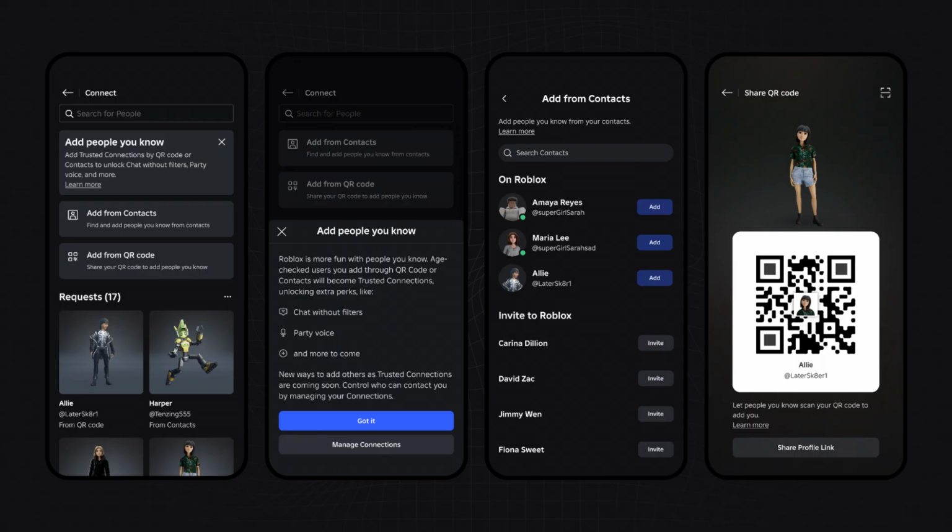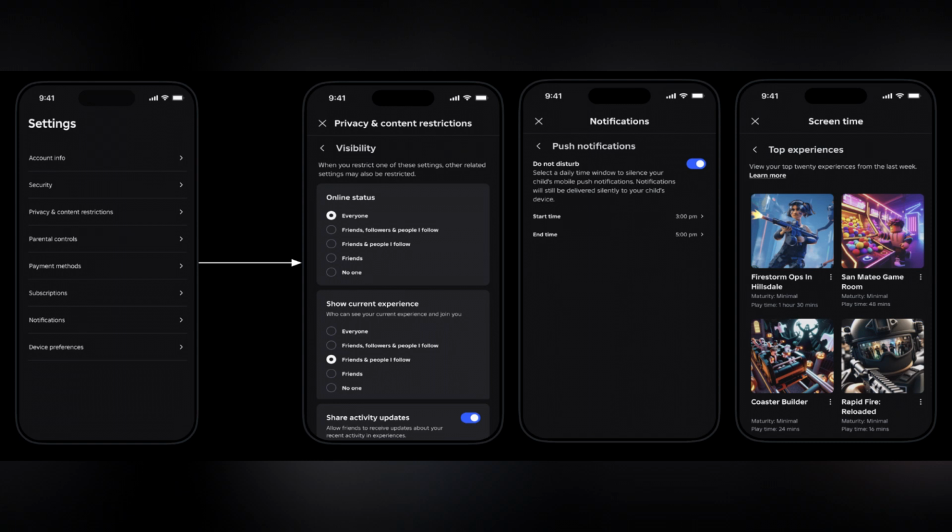Tap add device, then Roblox will prompt you to verify your current device via email or authenticator. Once verified, your device or account connection is marked as trusted. You can review all trusted devices in the same menu and remove any device that you no longer use or don't recognize. Roblox will send notifications if someone tries to log in from an untrusted device, keeping your account safer.